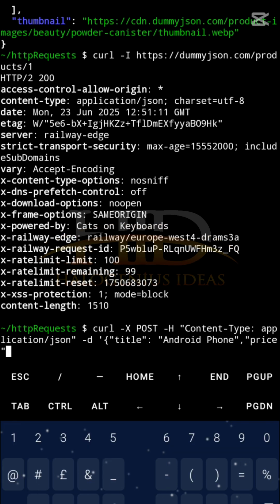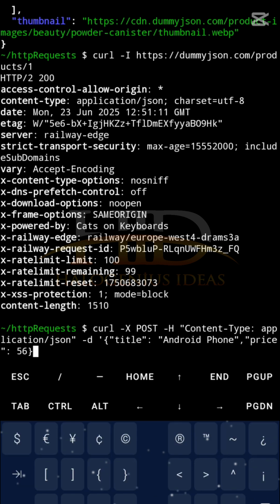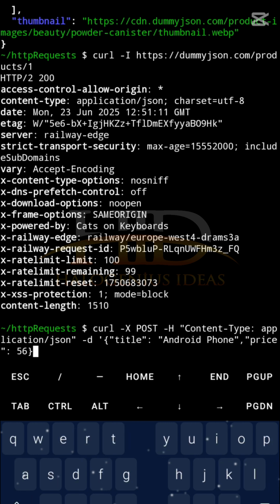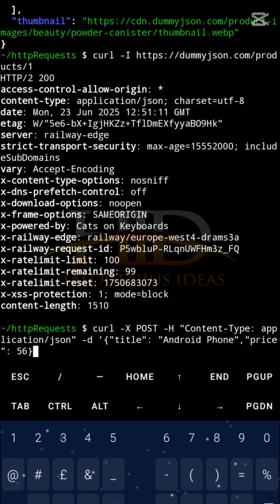The title is a string, that is why I have the double quote at the beginning and double quote at the end, but the price is an integer, so I can just enter 56. So that way I can close the bracket. Then after closing the bracket, I can now close the whole JSON data using single quotes, single quotes at the beginning, single quote at the end.